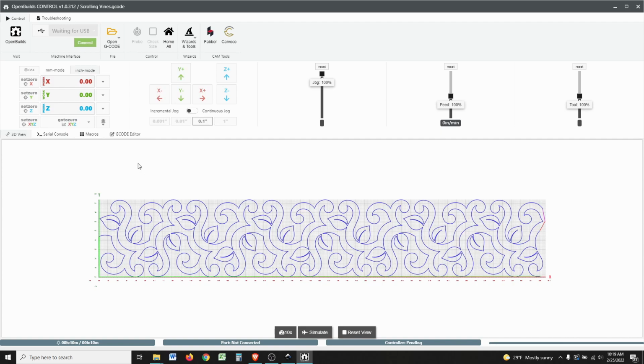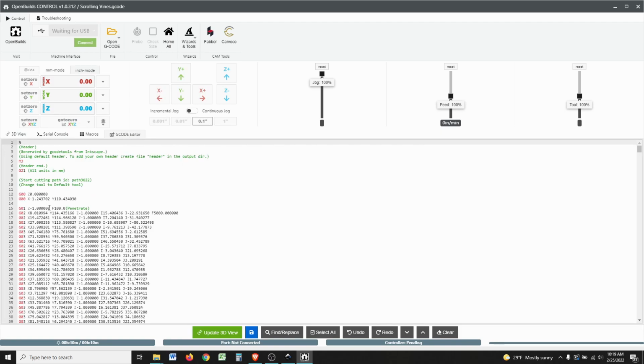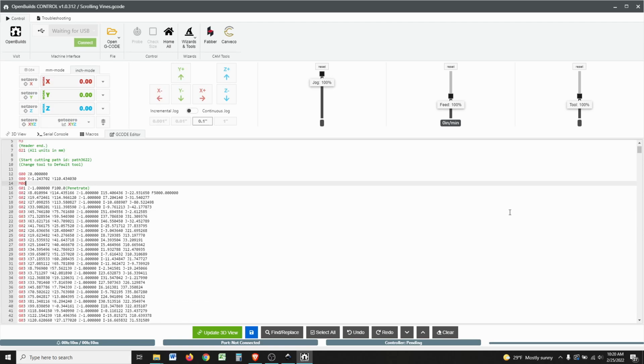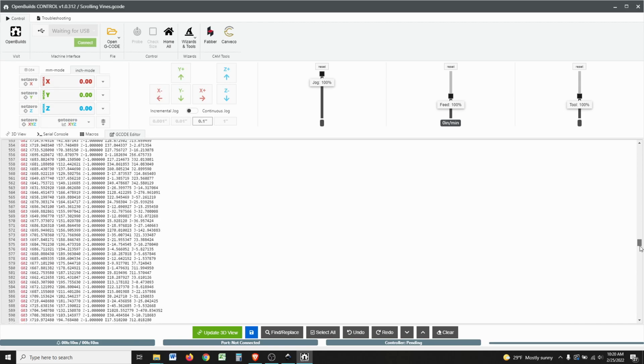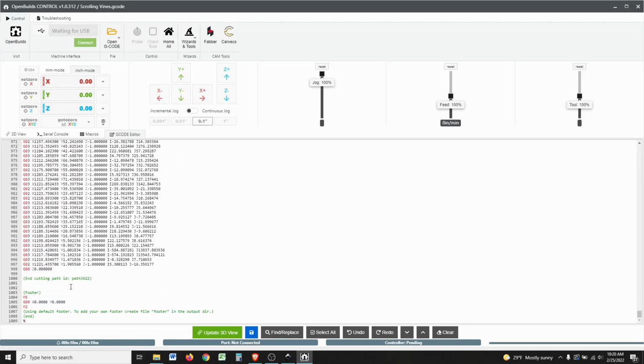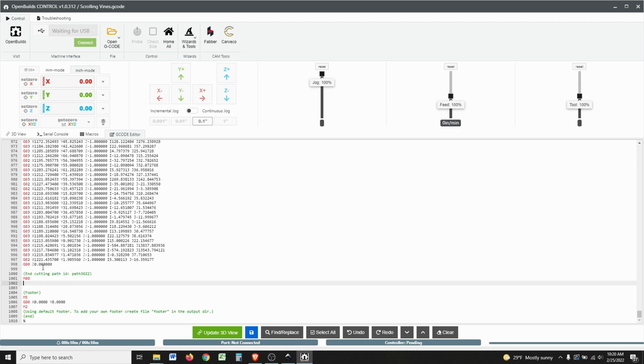So in order to stop that, what you want to do is go into the G-code editor right here. And right here before it says penetrate, put in a code, capital M00. And that's going to cause it to pause. So what it's going to do is move to where it wants to start, and then pause. And then we're going to drag all the way down to the bottom. And right down here where it says end cutting path, we're going to put in a capital M00. Hit enter.